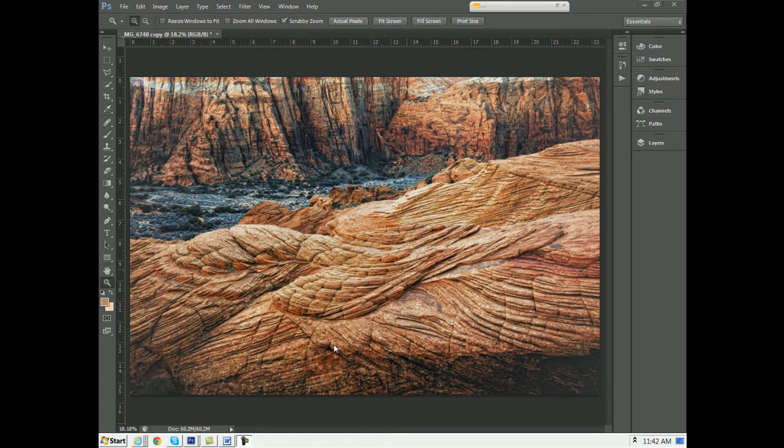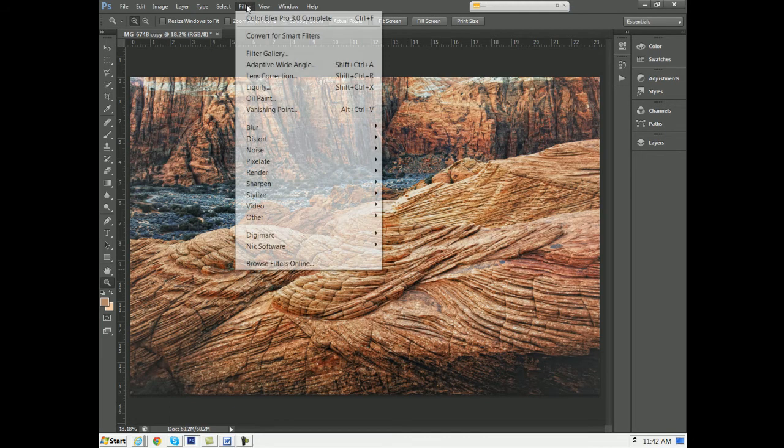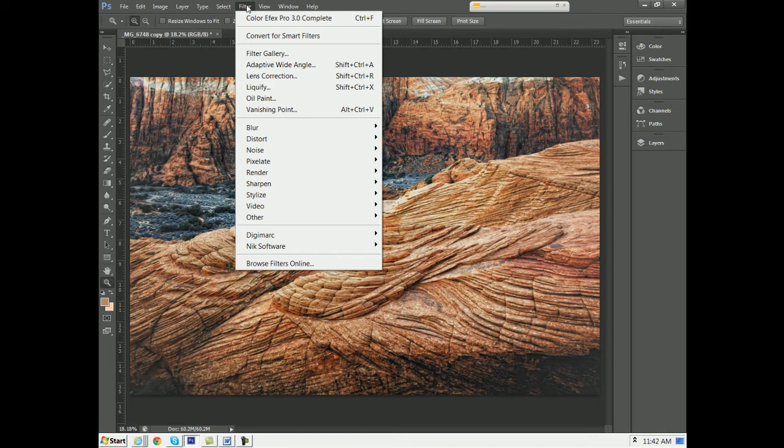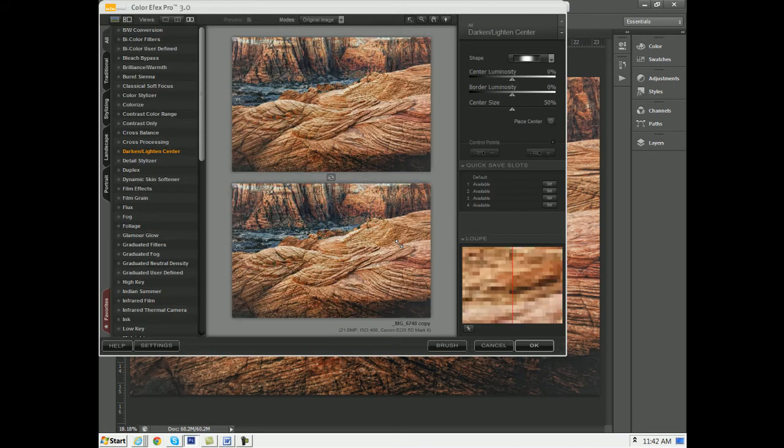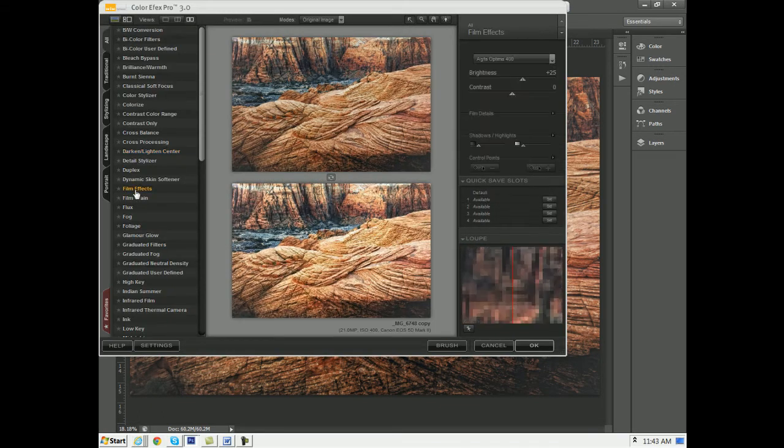I'm going to take it into Nik Software, which is a plug-in filter I've been using for years that I really enjoy. It saves me a lot of time and work. I'm going to go to the filter menu, go down to Nik Software, Color Effects Pro, and the first one I'm going to use is Film Effects.